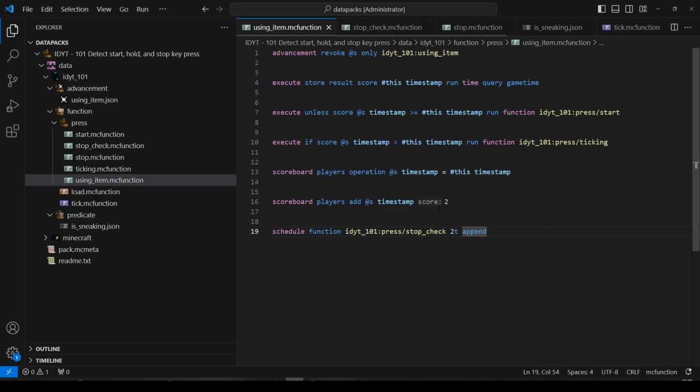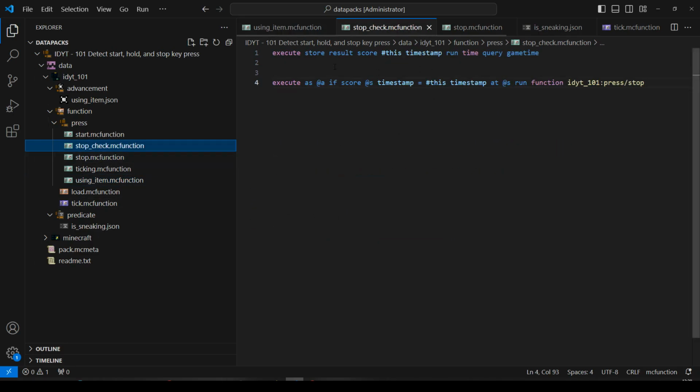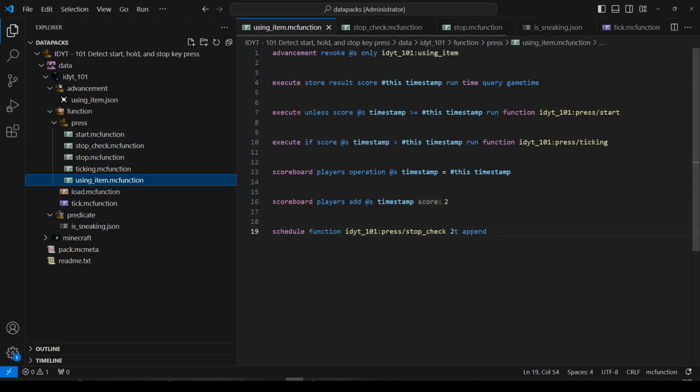And I've let go of the key. So I'm on 12, this is on 10, and in 2 ticks we run stop check. Stop check. So 2 ticks have gone past, the game time has gone 10, 11, 12, it's now on 12. And we set this timestamp to 12, and I'm still on 12, and my 12 does equal 12, so we press stop. Okay, now that is my best explanation of how that is working. If you don't care about how it's working, just paste it in and use it however you like.